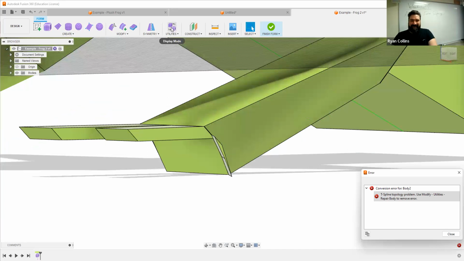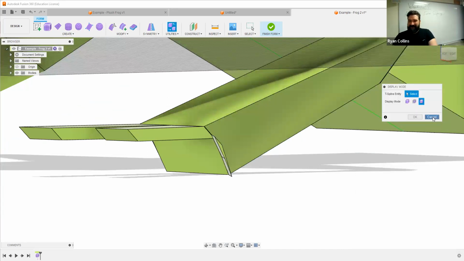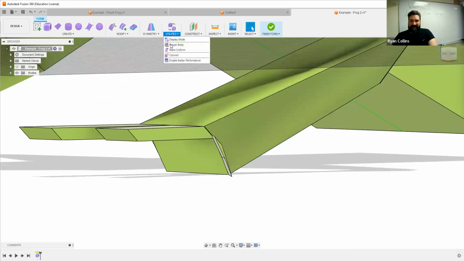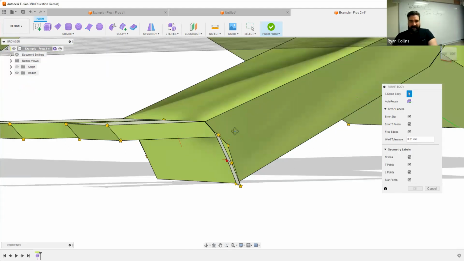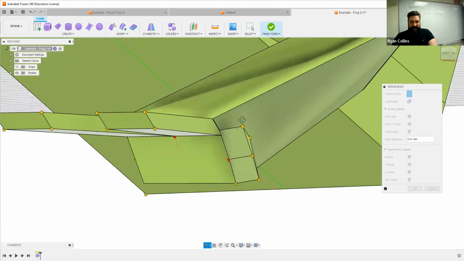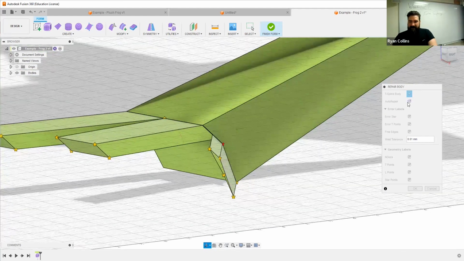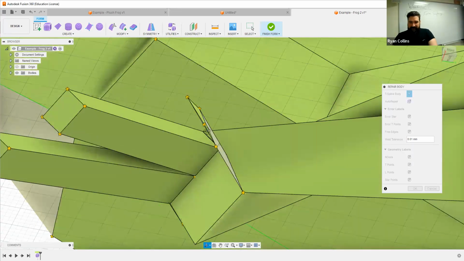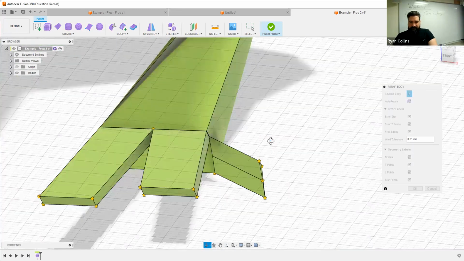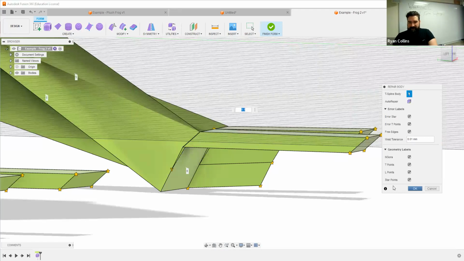Well, this is a perfect opportunity to try some of the other options of utilities, repair body. Yep, that's what I figured. Lots of errors right in here. This is why it wasn't going back, because we have a bunch of little errors here. Let's try auto repair. Looks like it fixed a couple of them. Not enough. Let's select OK.